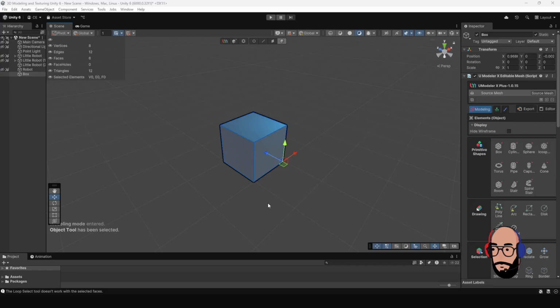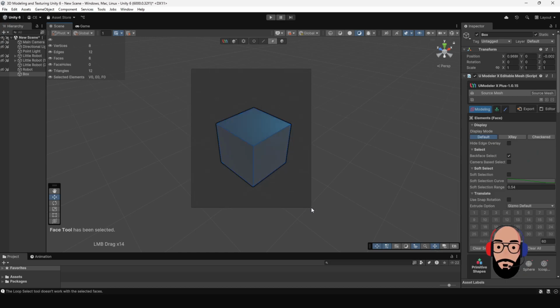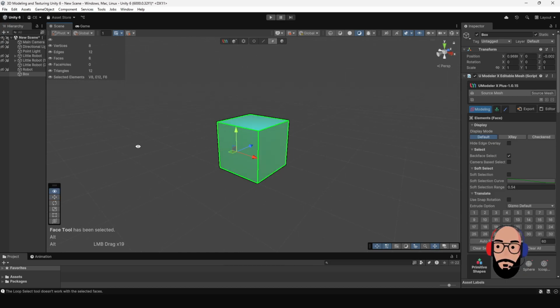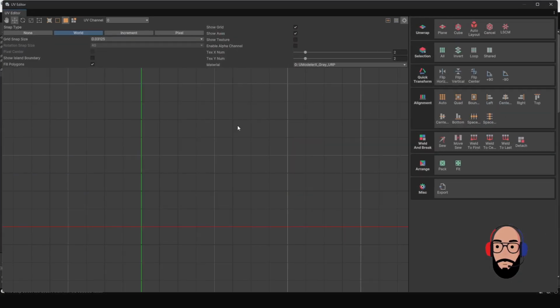Let's take a look. All right, so to get started, we're going to use this cube here to help us demonstrate some of the uses of the UV editor and the unwrap tools. The first thing I'm going to do is select my cube, go to faces, and select all of these faces here on this game object. Next, on the right side, I'm going to select editor, and then select UV editor.